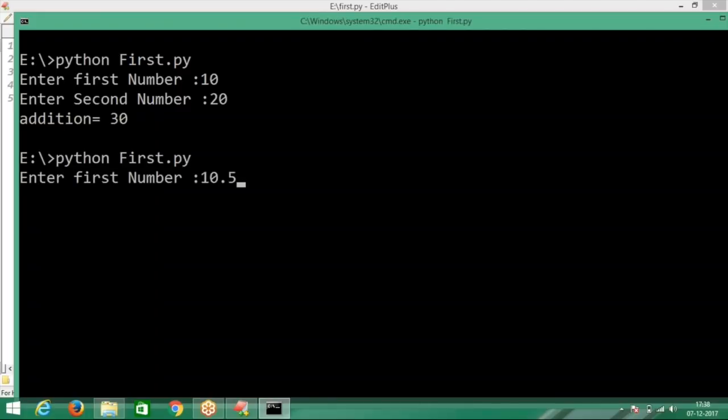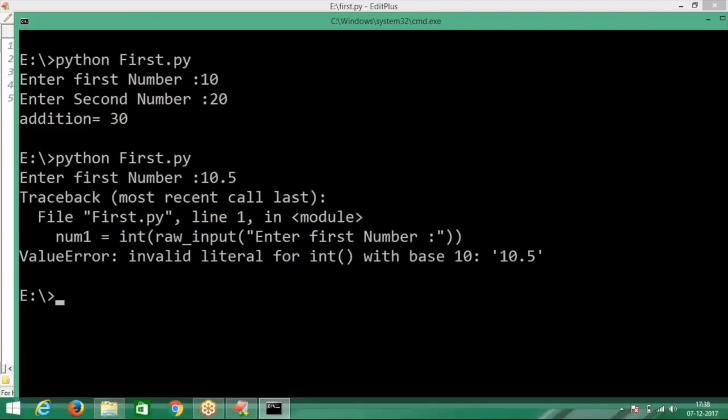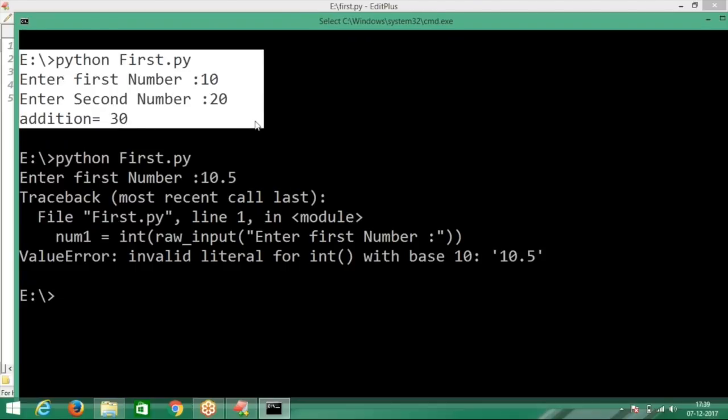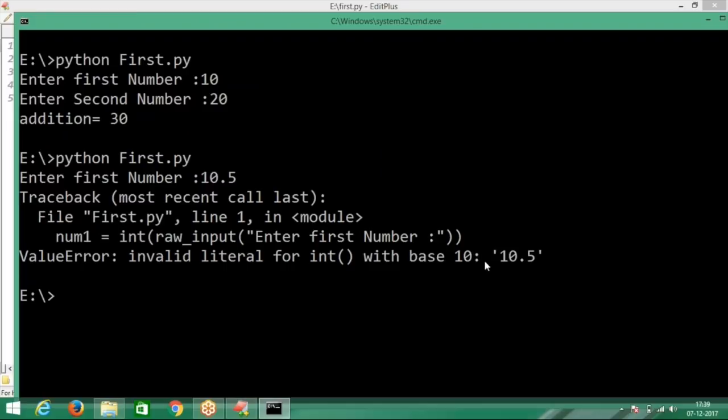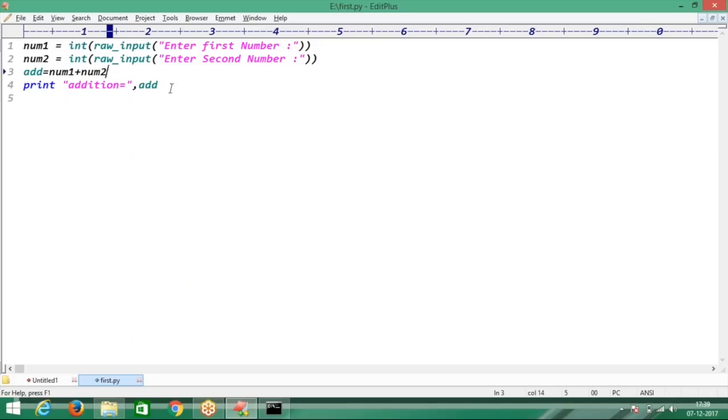Enter first number: I enter 10.5. And what is the message here? Invalid literal for int() with base 10, because we are typecasting to integer with base 10, and 10.5 is passed. Very small errors we have to take care of, right? It is expecting an integer, base 10, but you are passing 10.5. It says ValueError. Which error here? ValueError, right?